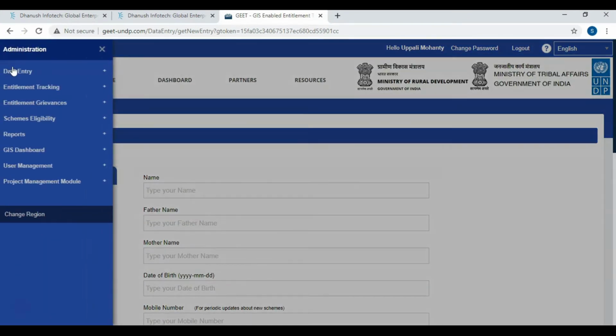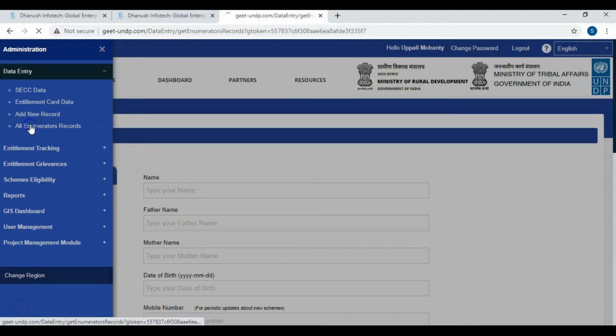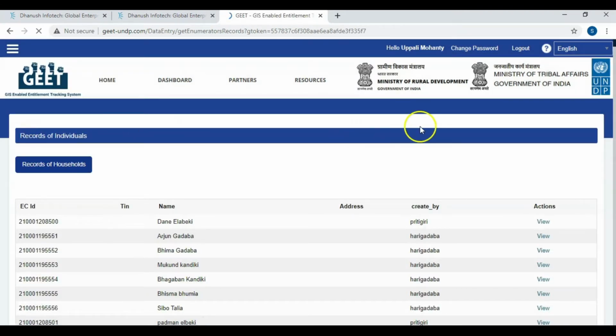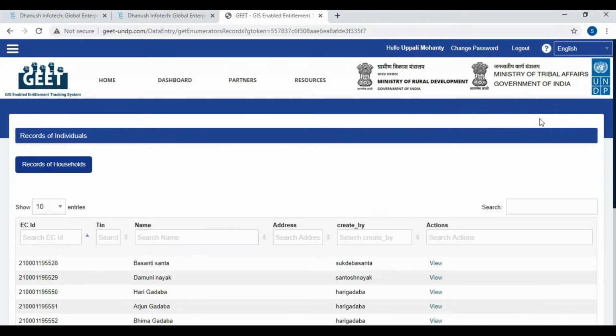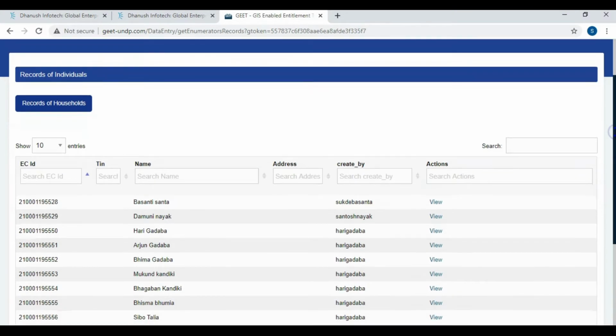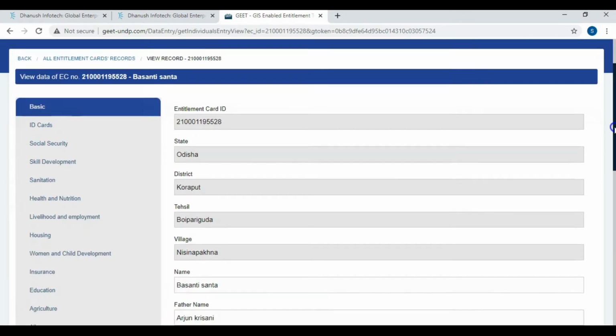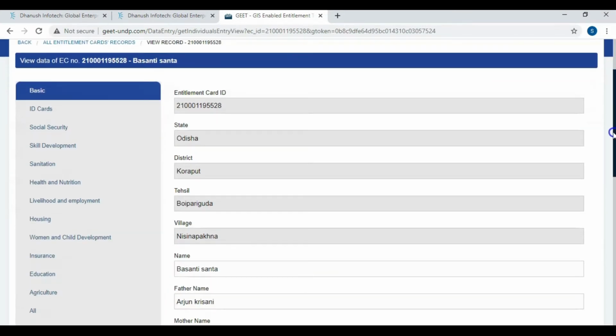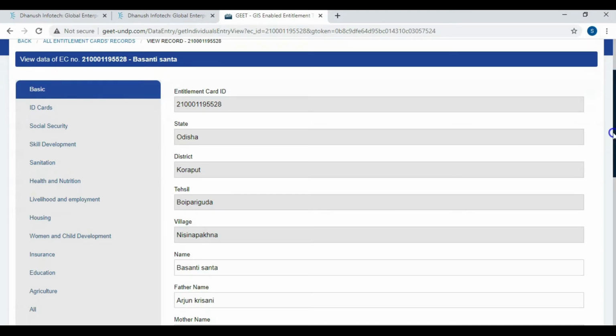The next option that we have under data entry section is All Enumerators Records. This is one of the important options for subadmins as it displays all the records of individuals and households along with the enumerator details who has actually registered them on the GIS application. Upon clicking the View button, we will be able to view the information of registered individuals or households on the GIS application. As you can see, this is the information or the details of the individual record Basanti Santa.